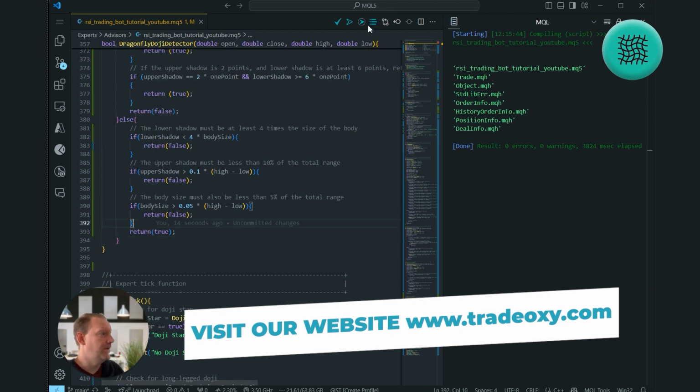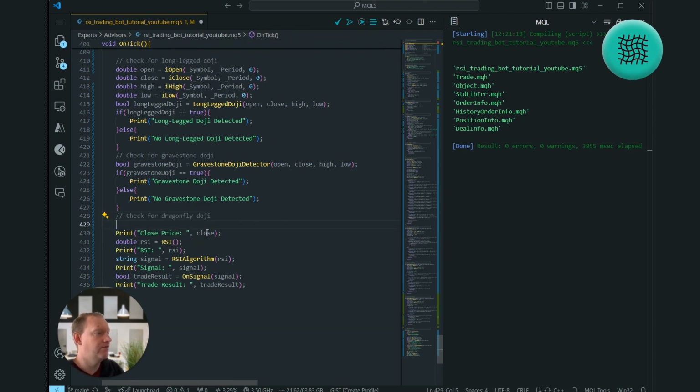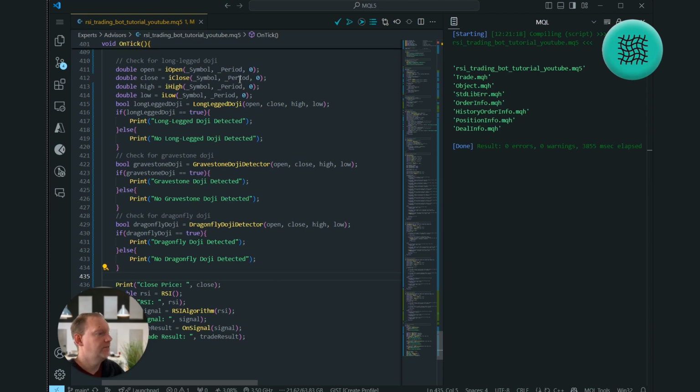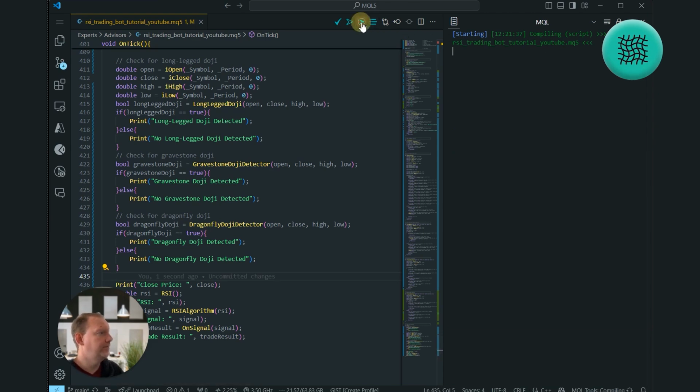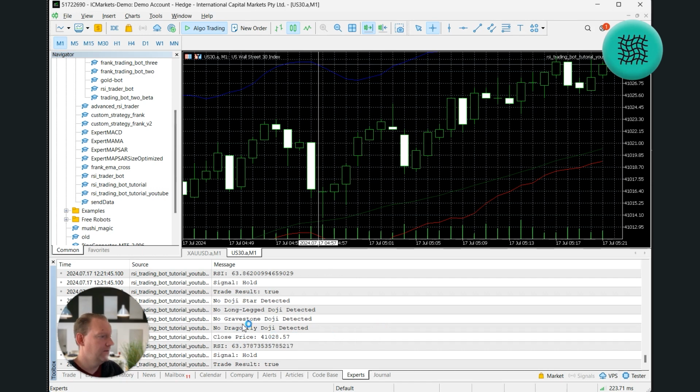Okay, let's compile that, make sure that it's all working. And using the values that we've got before, now we can check for our Dragonfly Doji. Save that and compile it. We'll head back to our MetaTrader 5. Okay. So now we've got no Doji Star, no long-legged Doji, no Gravestone Doji, and no Dragonfly Doji.